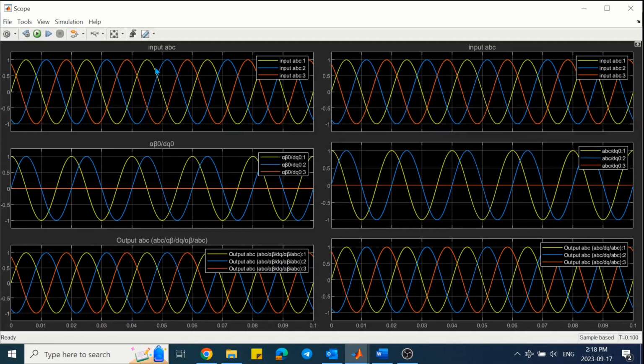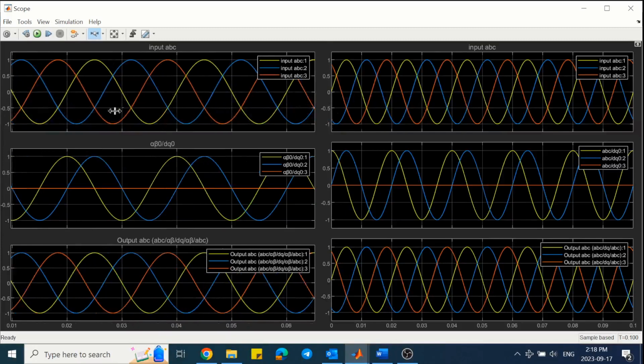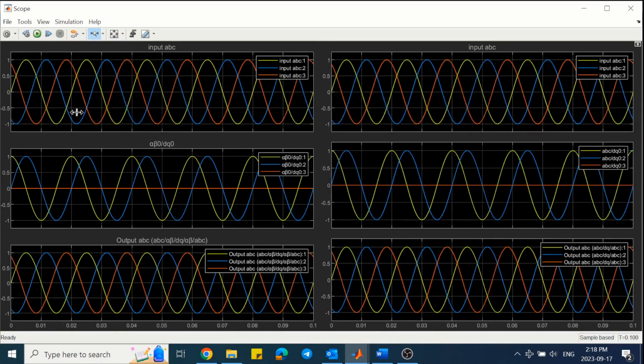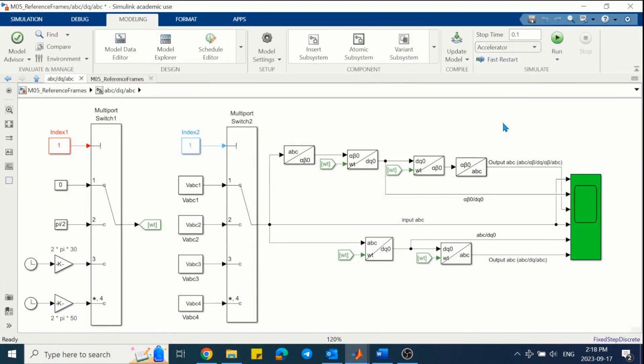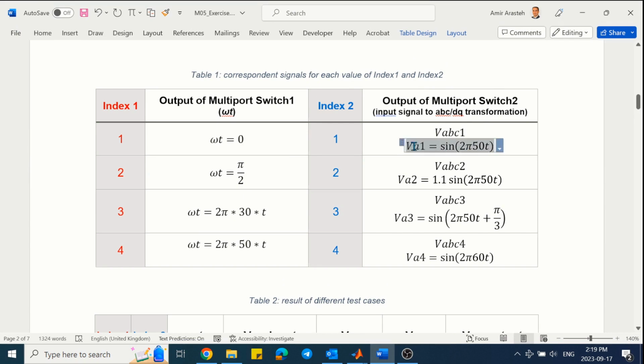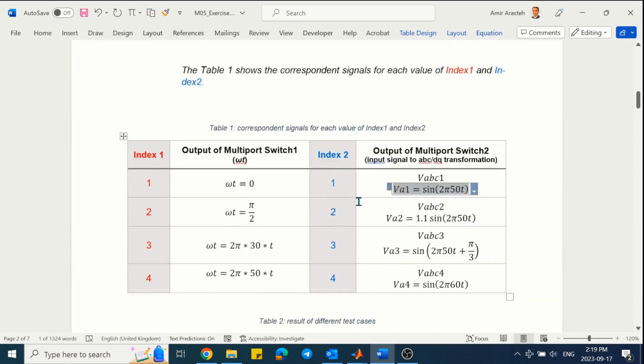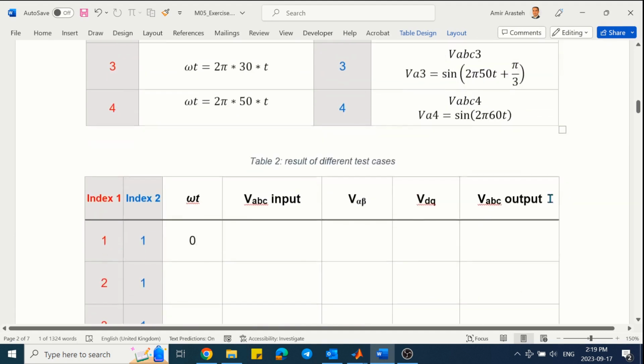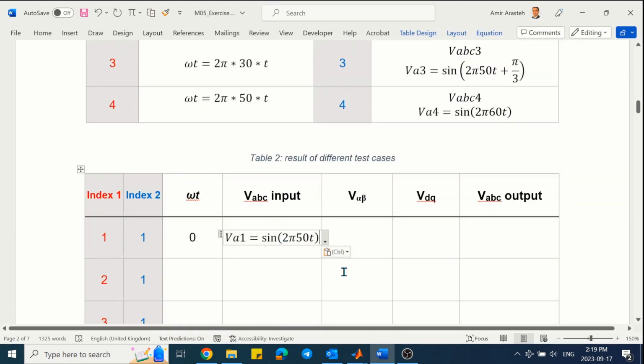The first thing that we can see here is that the input ABC signal and output ABC signal are exactly the same as each other, and that is because there is no delay or other component in between the transformations. So we can fill in the table for this case. Here omega t is equal to 0, and also we can copy the VABC input signal from table 1. We just consider phase A, and we know how phase B and phase C will look.